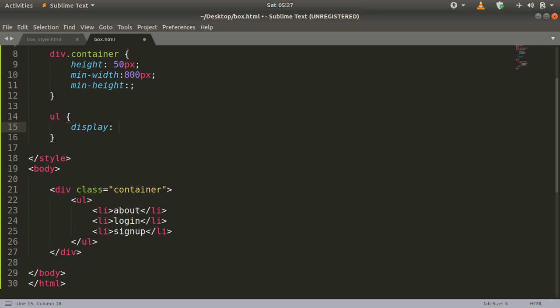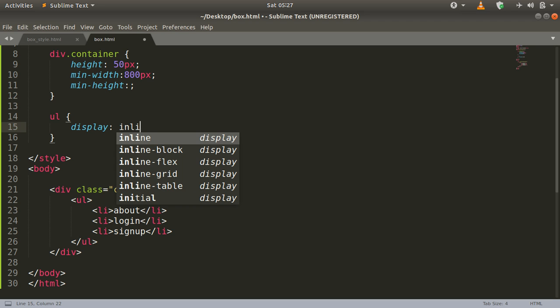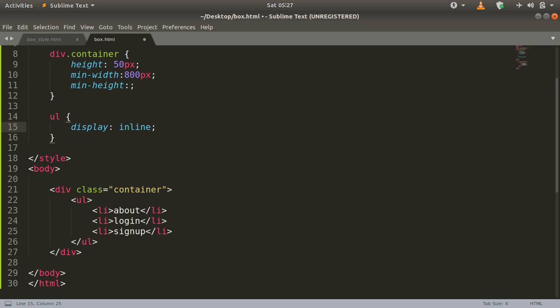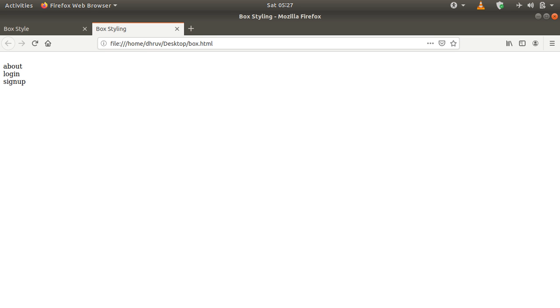The first one is inline, which is used for changing the block level to inline. The second is block, for changing inline to block, and the third property is inline-block. What it does is it changes the block level element to the inline element, but they retain their properties of the block level. And the last one is none. So we are going to discuss all of that. Let us now first of all use this inline, and let me just refresh the page.